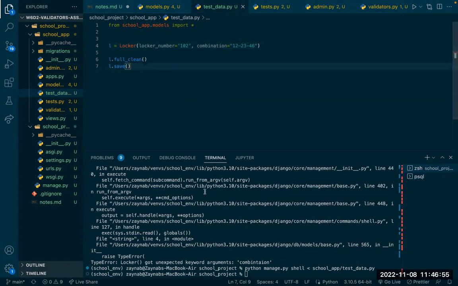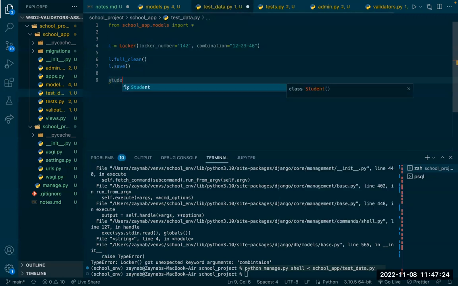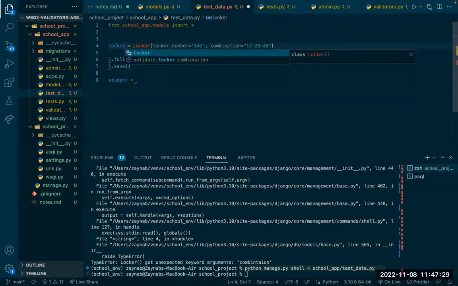So let's go back. We can create a file to play around with our data, and then we can run it through the shell using this command. So I have a locker now. Let's say I'm going to create a new one. So 143, combination can be different. Okay, so I'm going to create a locker. I'm also going to create a student. I'm going to say new locker.